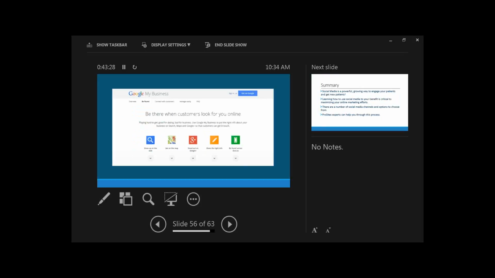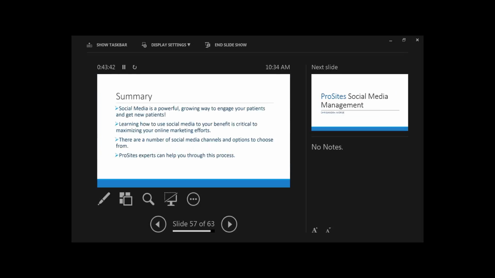It's important that Google My Business is a way for customers to look for you online. So you can show up on the web, you can get on the Google map, you can stand out on Google and help with your SEO rankings and be found across devices.